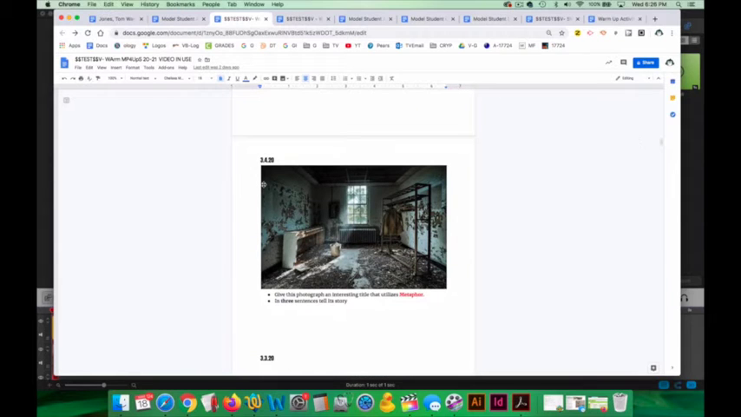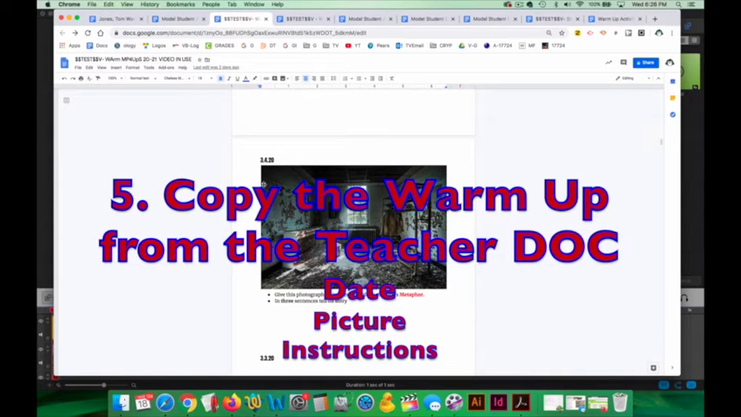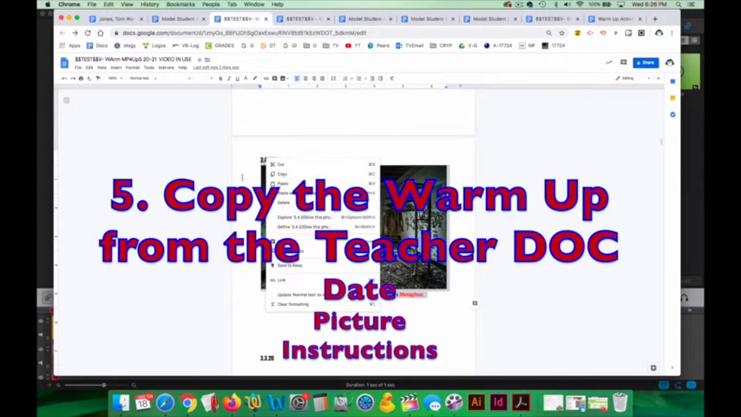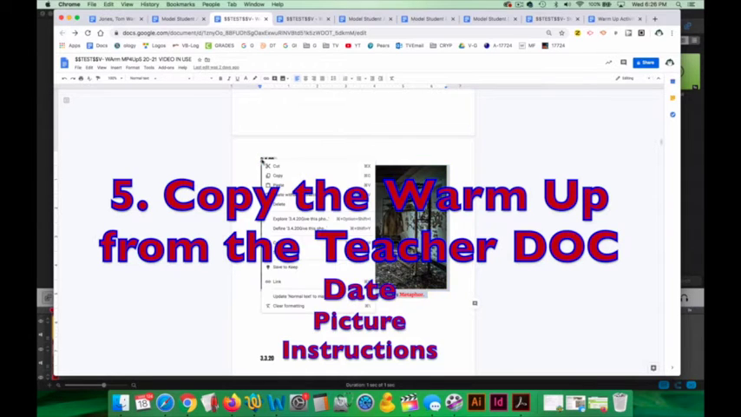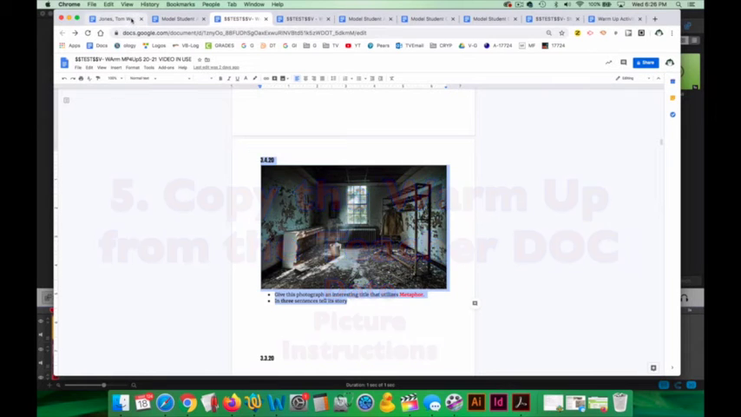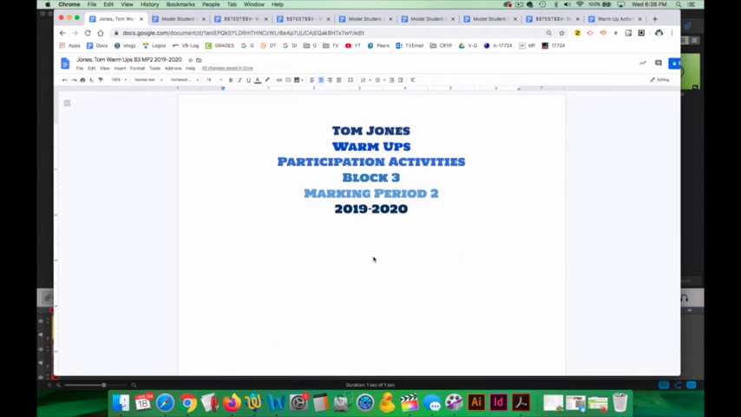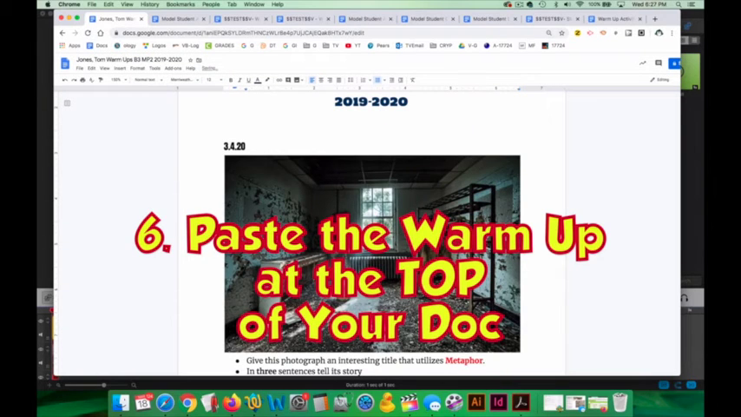And here you can see I have some warm-ups. This one is from the 4th of March. Simply go in and copy the picture and copy the date. You can highlight it and you can right-click to copy, or you can hit Command Copy. I'll just highlight it and right-click and go to Copy. I'll go into my warm-up, and right up top, I'll paste it in.